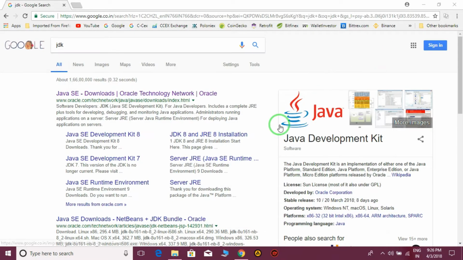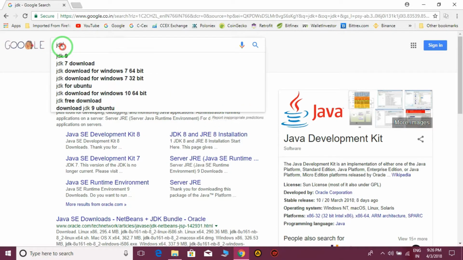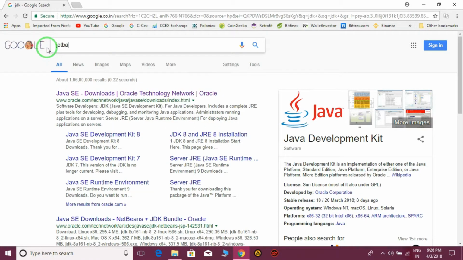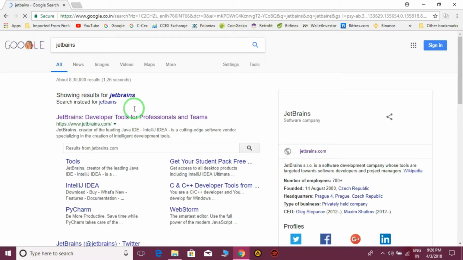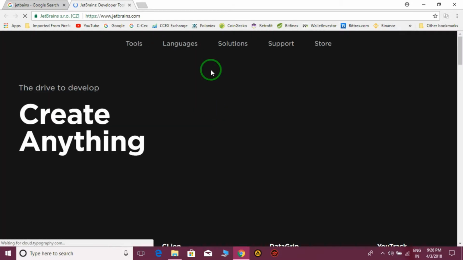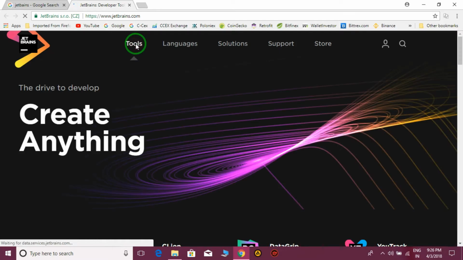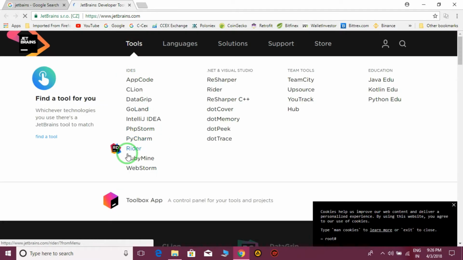So when you install Java and you have set the path of Java also, then you can go to the JetBrains company, because we know that JetBrains has made this particular language. So we have to download the IDE from the JetBrains company. So go there, and from this website of JetBrains, you have to click on Tools. Okay, and from that you can click on IntelliJ IDEA.